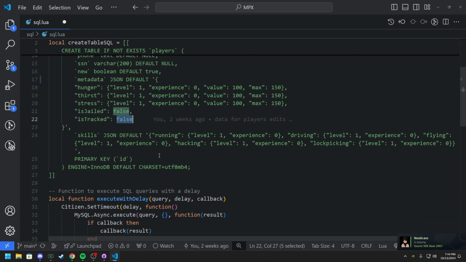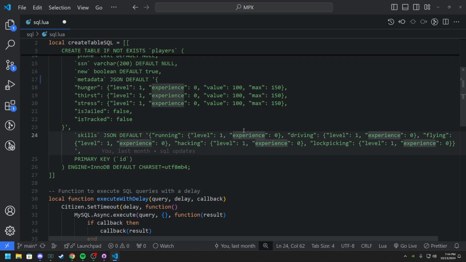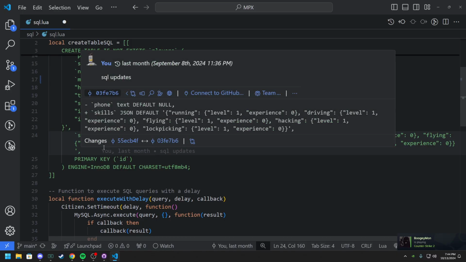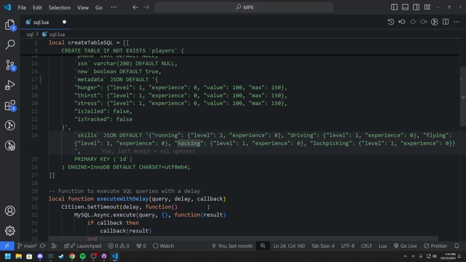But yeah, and then we have skills. I feel like a lot of people have actually seen what skills are, but obviously these aren't all the skills. We're gonna have a lot more, but just for the basic gist of it, we have skills. So we have a skill like running, which is level 1, experience 0, and these skills are everything, right? So we have running, driving, flying, lockpicking, hacking, and we get basically unlimited skills. You could have any skill you want and base it off of experience and level.